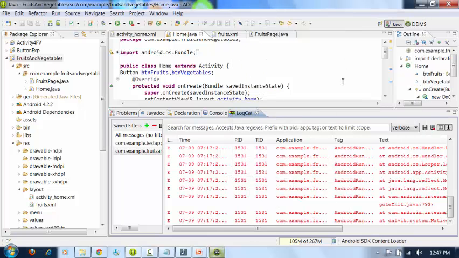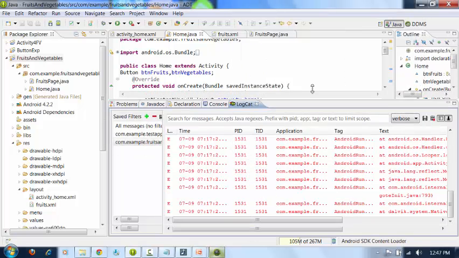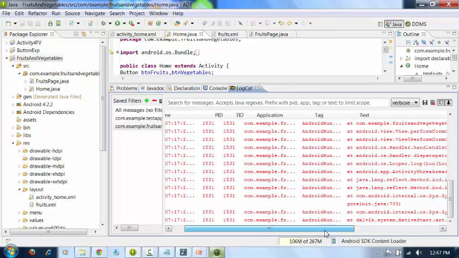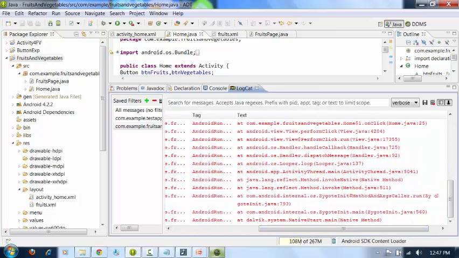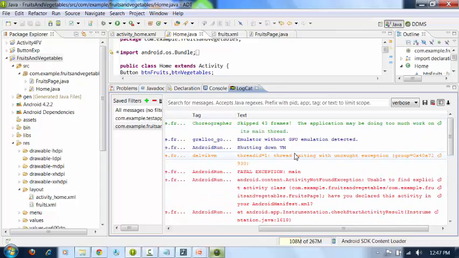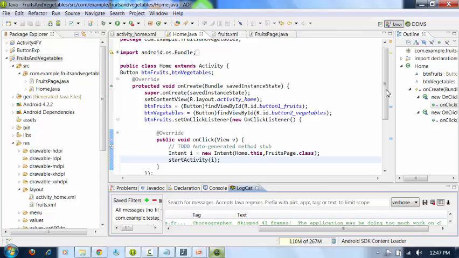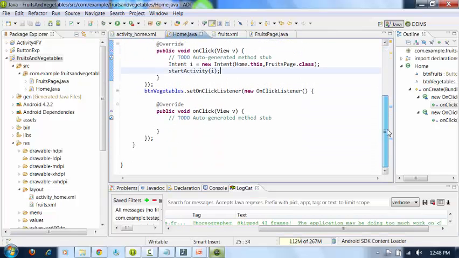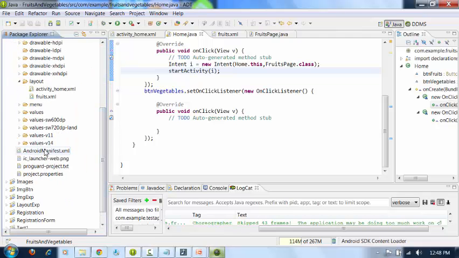In the previous session I explained, if you want to navigate between different pages, all the pages which are present in an Android application have to be added to the Android manifest file. You can see the exception here, activity not found exception. It means you are trying to navigate to the fruits page but it is not added to your Android manifest file. So open the Android manifest file.